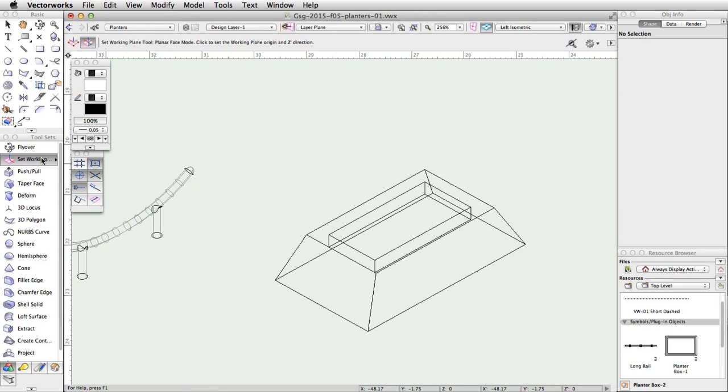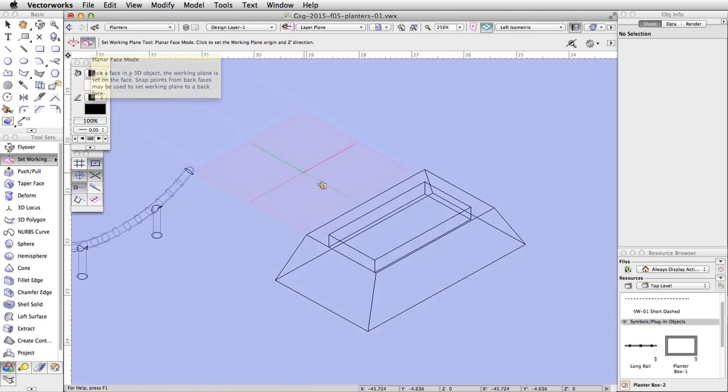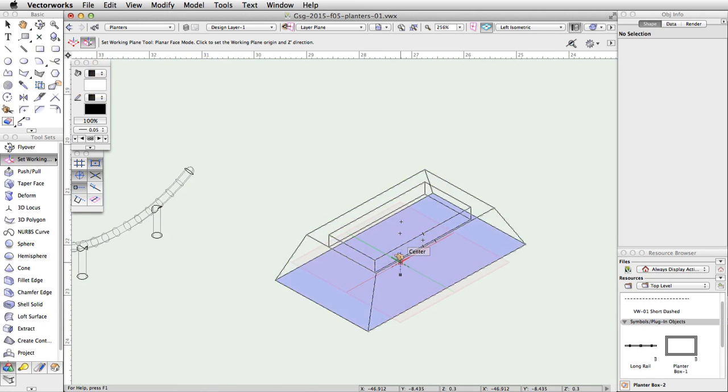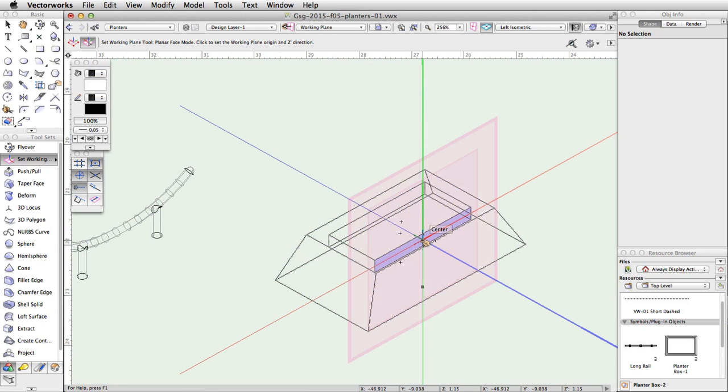Activate the working plane tool in the 3D modeling toolset. Make sure the second mode, Planar Face Mode, is enabled. Move the cursor over the bottom vertical face of the cutout of the planter. When the face highlights in blue, click once to set the working plane. Press the X key to activate the selection tool.